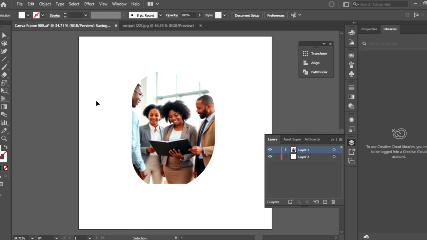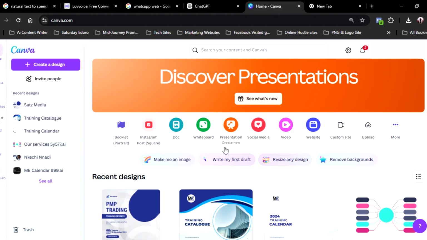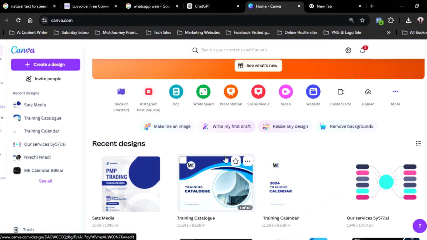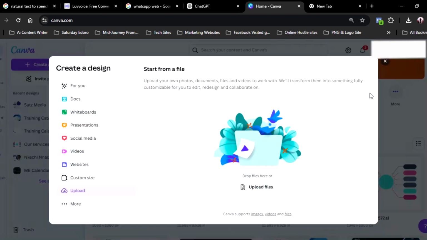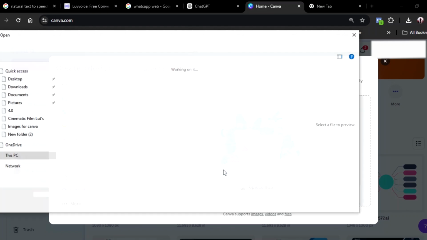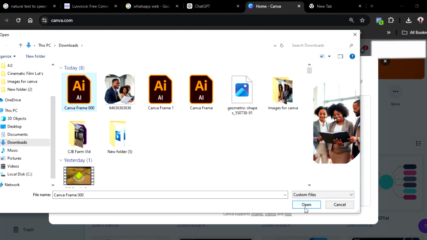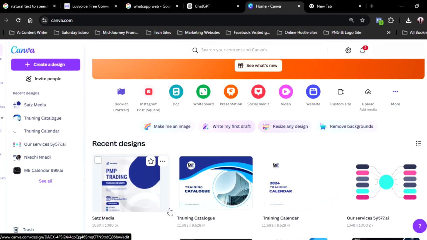Okay, so now that we have saved our work, the next thing now is for us to access Canva. So we'll be going to Canva. So this is our Canva. So what you need to do is to come over here, which says Upload. You click Upload. You click Upload File. Then the AI file or the Adobe Illustrator file that you saved, select it. You click open to upload into Canva.